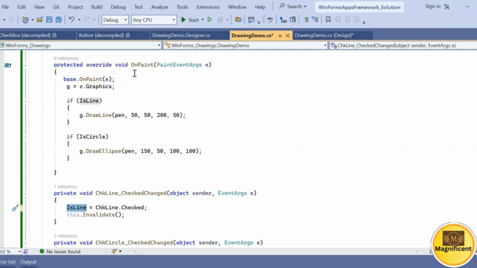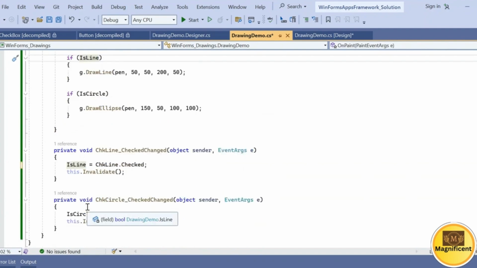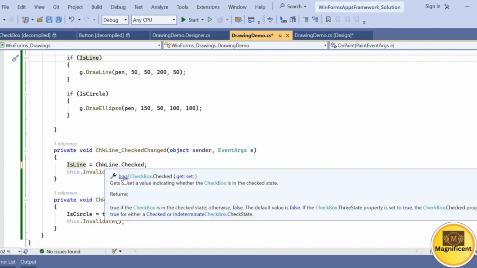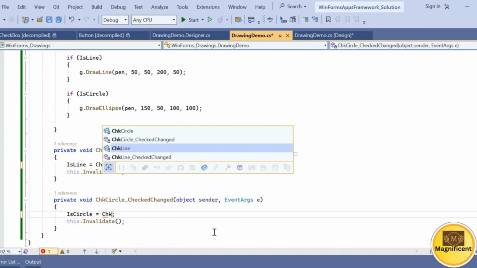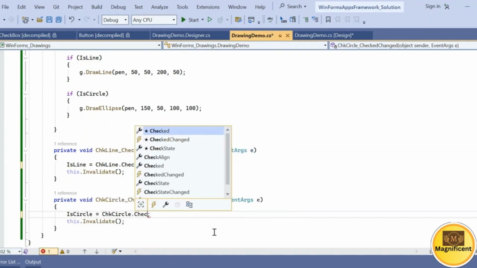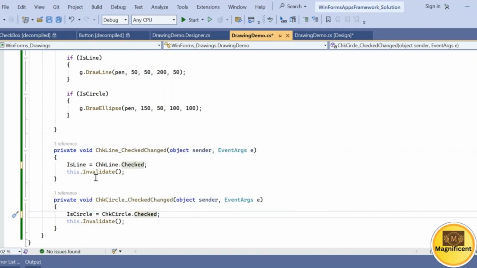So the OnPaint code we have written will change based on this variable value, based on the checkbox's checked value. Same thing here, we can make it chkCircle dot Checked. Whatever the actual state is, it will get assigned to isLine or isCircle. Now run and check how it behaves.